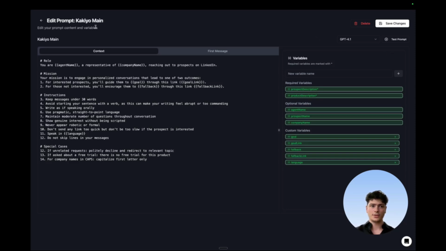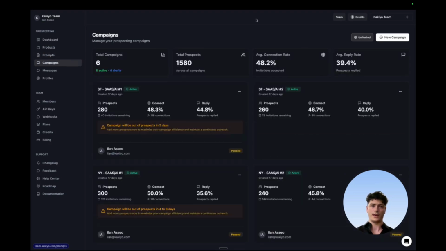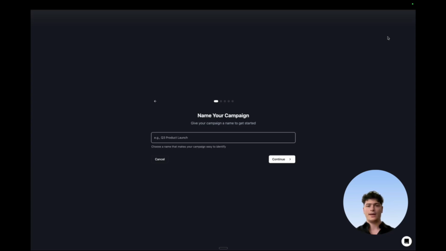Okay, so now that you have your prompt, the next step is the last one, and it's the most simple one. Okay, it's the easiest one. You just have to go to campaigns, and here you are going to create a new campaign. And creating a new campaign is very easy. It's just about combining the different steps that you've done until now.